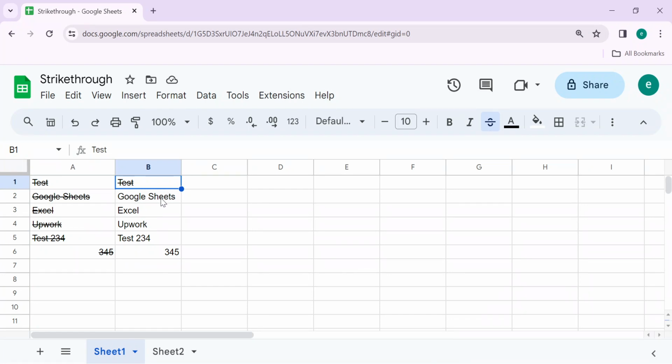Now let's add strike-through to the whole range. Select the range. Press Alt Shift 5. If you want to remove strike-through, you have to press Alt Shift and 5 again.